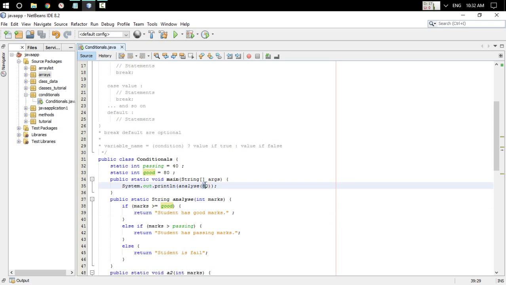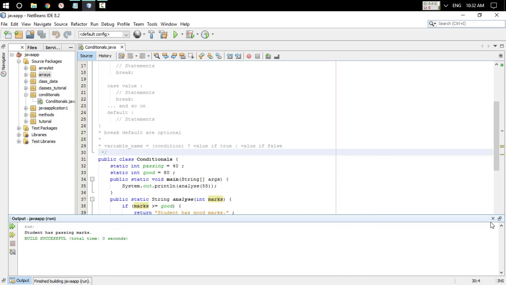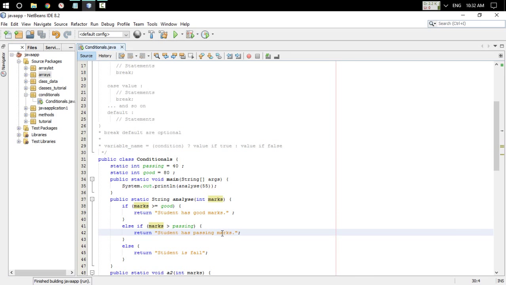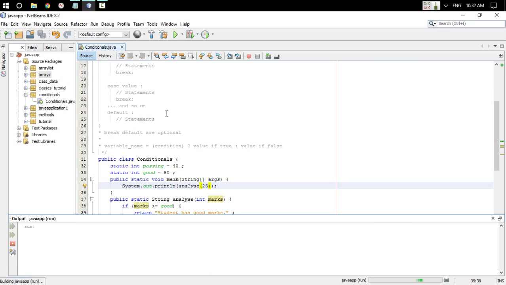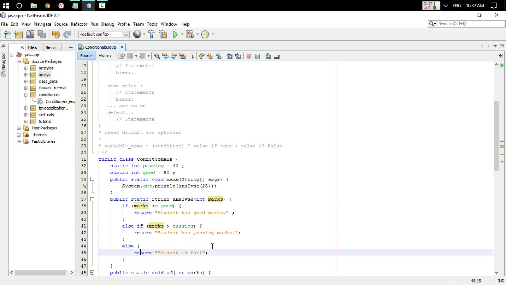Now if I write 55 here, so this if should not be evaluated, rather this else if block should be evaluated. Let's see what happens. For 55, student has passing marks, and the else block is evaluated if none of these conditions are met. So here we go, the else block has executed.